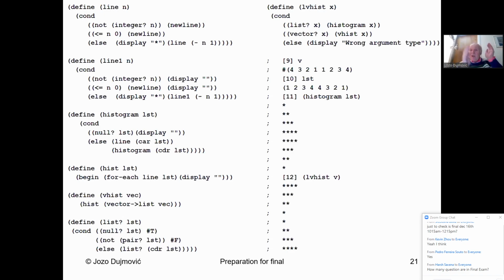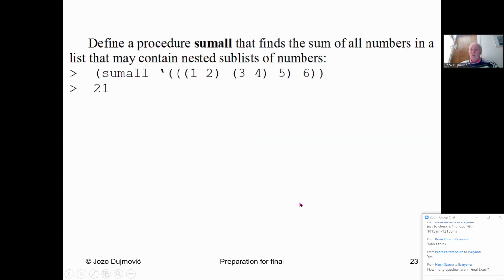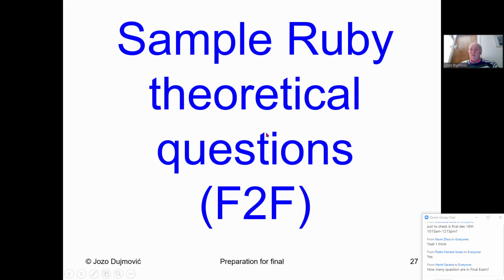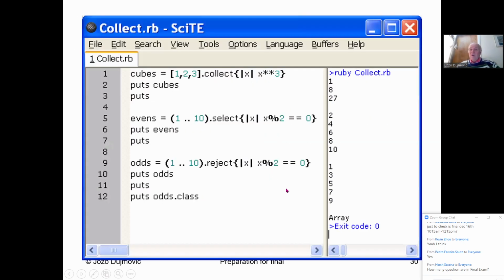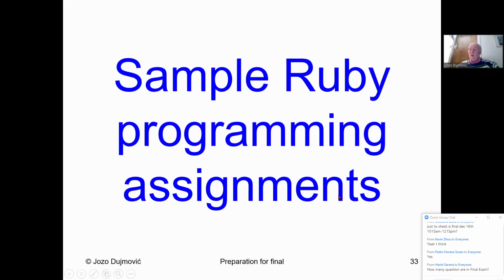No, we finished procedural programming, no questions about that. We finished Ruby, no questions about that. We are working only on the 40 points that remain unassigned and nothing else. So it is strictly questions from Scheme, and after that, questions from Ruby. So here we have Ruby: no theoretical questions, but there are going to be sample Ruby programming assignments.